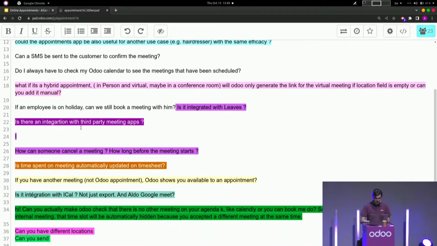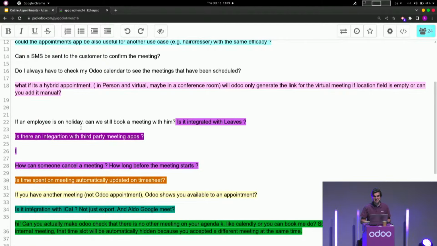Is there an integration with third-party meeting apps? Not by default. I mean, it's not in standard. For now, the meeting link that is sent is an Odoo Discuss meeting link.